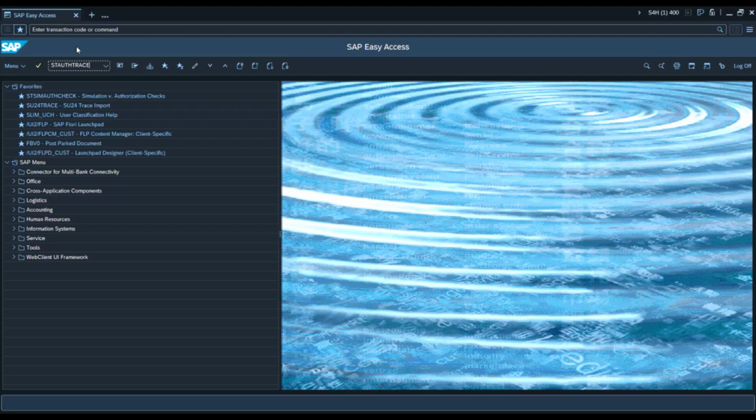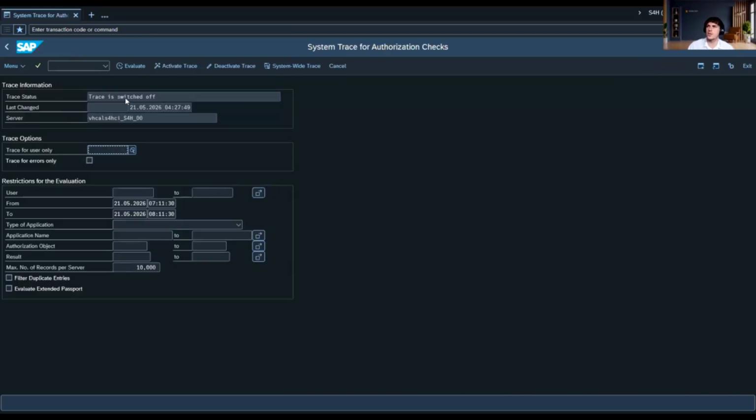All right, so pulling up my screen, we'll see we are on our SAP Launchpad Easy Access menu. And as mentioned earlier, we are using transaction STAUTHTRACE, executing our transaction. We'll see that the transaction is switched off, or in an off state. We'll cover a couple of these buttons here. First things first is, of course, being able to activate or deactivate the trace.